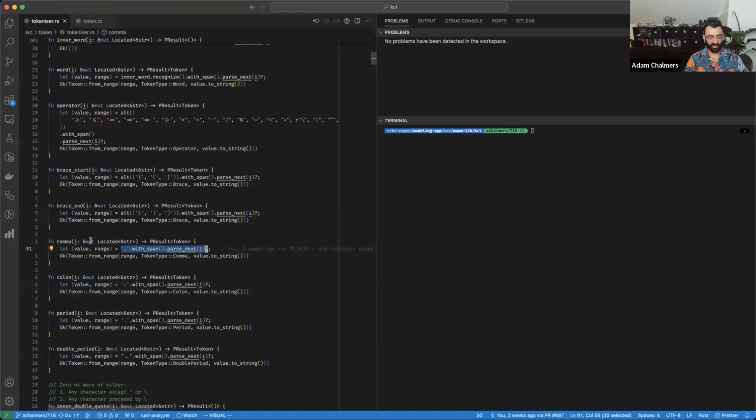So this is why the type signature here takes a mutable reference to a window over a string. When you run the parser, if it succeeds, it's going to mutate this window by moving it along, by consuming all the characters it needed to. So in this case, it's only going to consume one character, the comma character. But in this case, it could consume 2 characters here. So let's see how we actually use this straightforward comma parser.